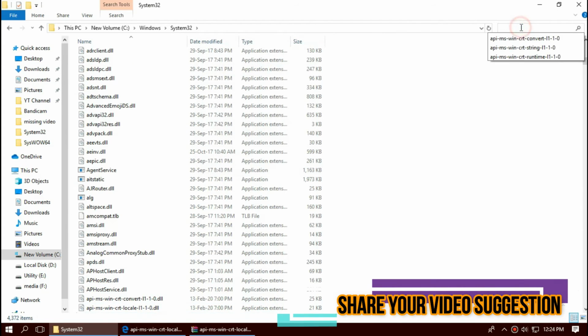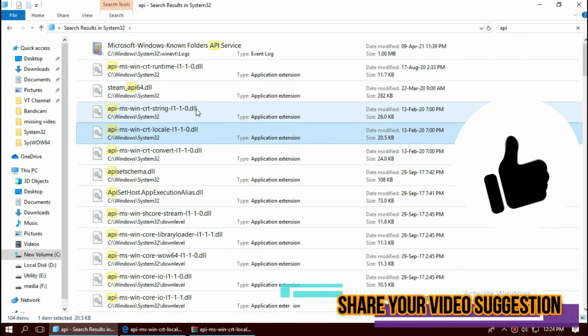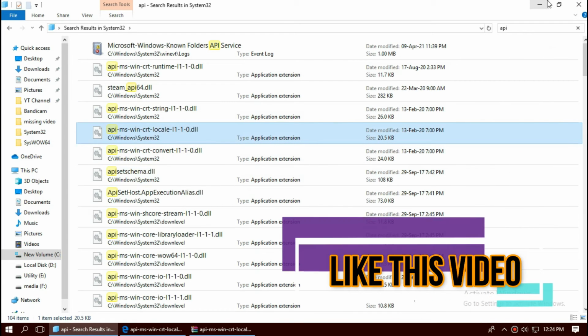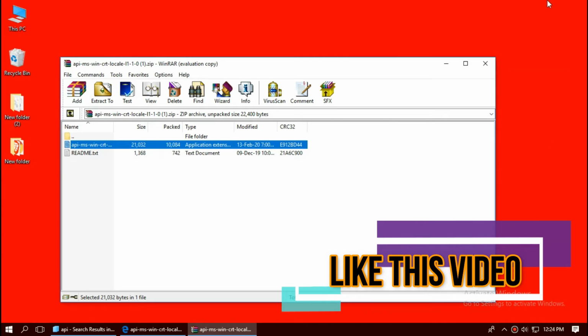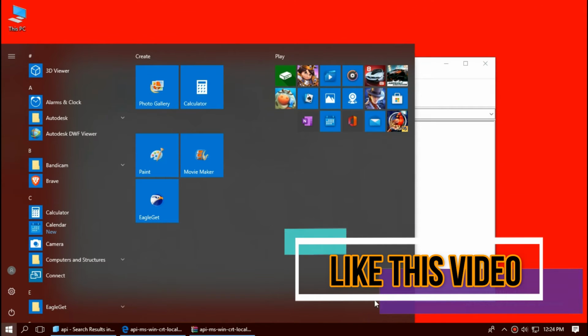Before we proceed, let's check by typing the file name. You can see the file is properly placed in the folder right now. So the job is done for 32-bit users. You can go and restart your computer.